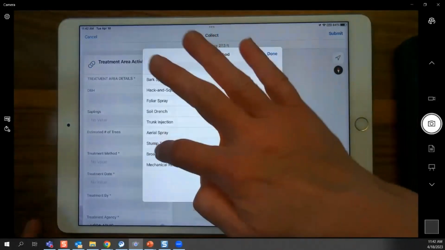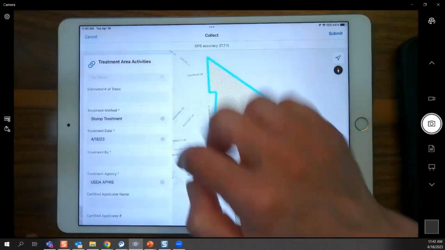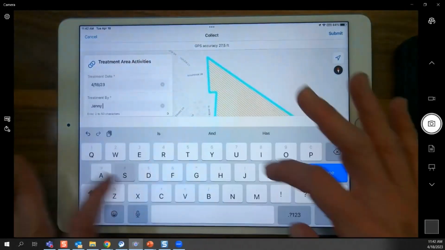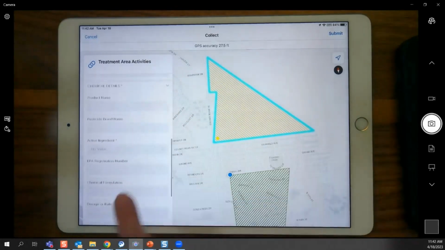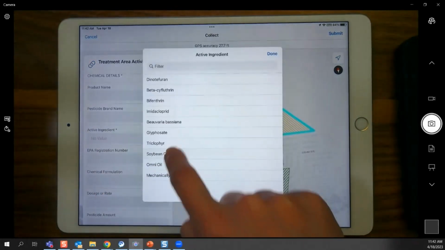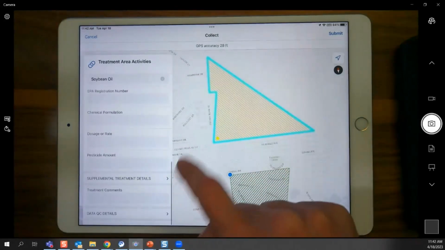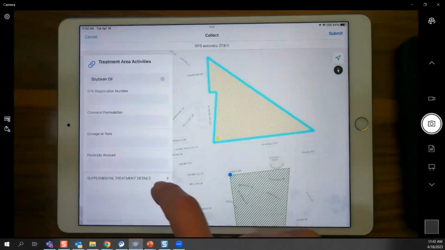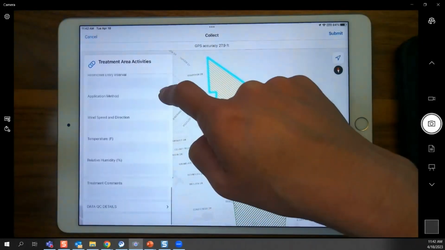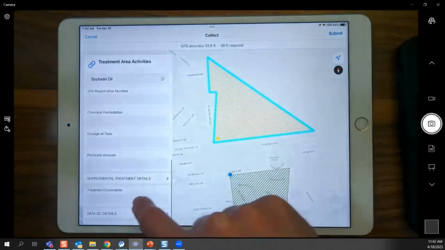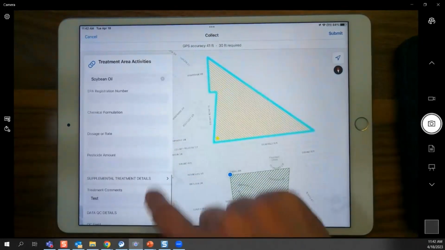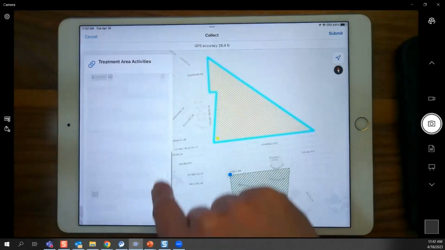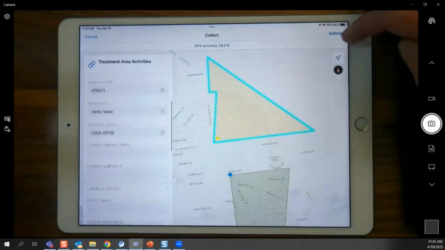I'm going to go ahead and do that quickly with today's date, and the treatment is done by me, and leave the agency. Chemical details, though, you can see has that little asterisk as required. So there is a required field here. Again, I realize I'm not completing things correctly. And supplemental treatment details also has optional fields. I'll close that up. And then under the comments, I'm going to say test just to make sure that's clear. And QC details, again, are not filled out by us, so those are optional. Check over your data form and hit submit.